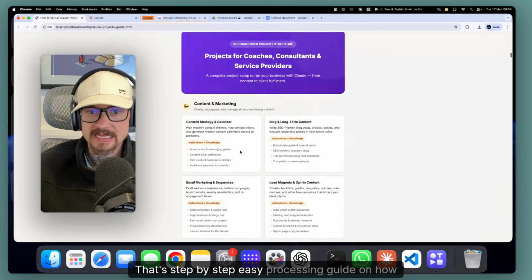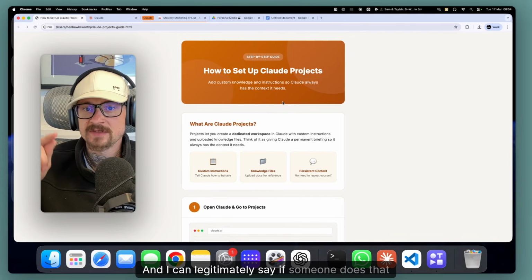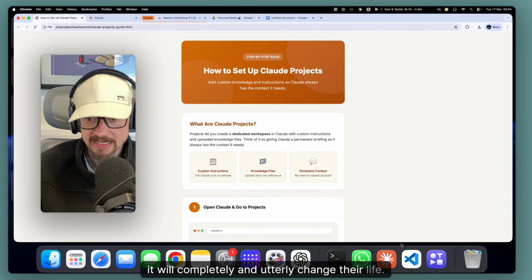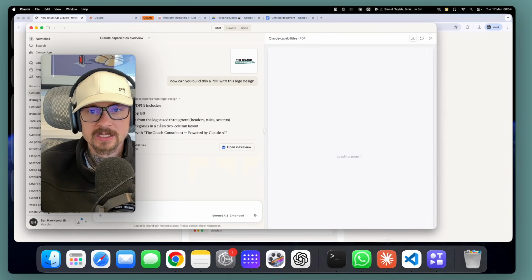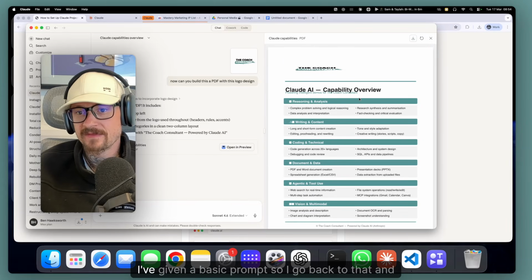That's a step-by-step, easy processing guide on how to set up all your projects. And I can legitimately say, if someone does that properly, it will completely and utterly change their life, right? Hands down. So now, as you can basically see, oh, has it failed? No, but that's just, I've given it a basic prompt.